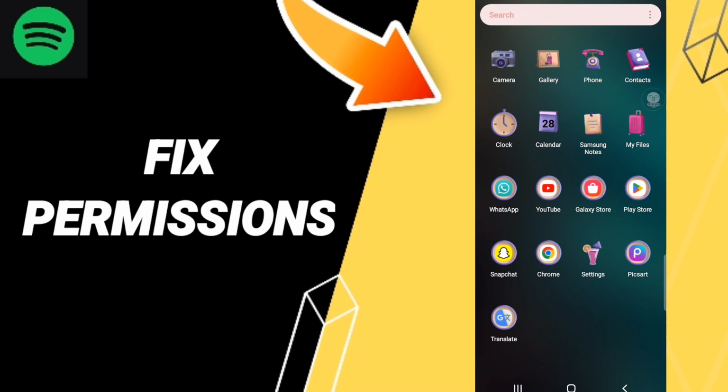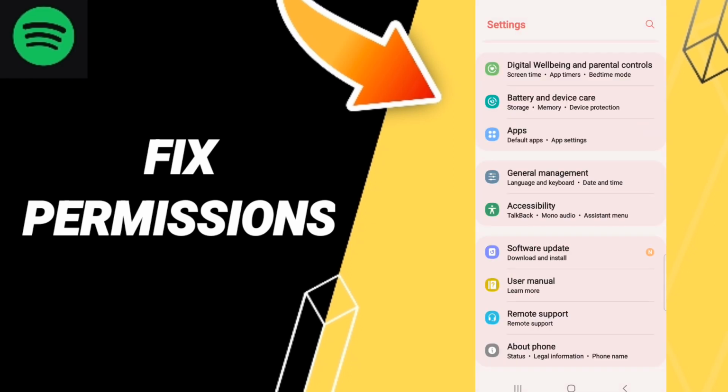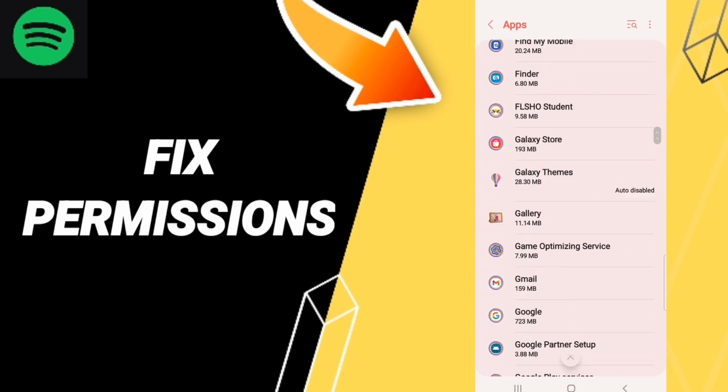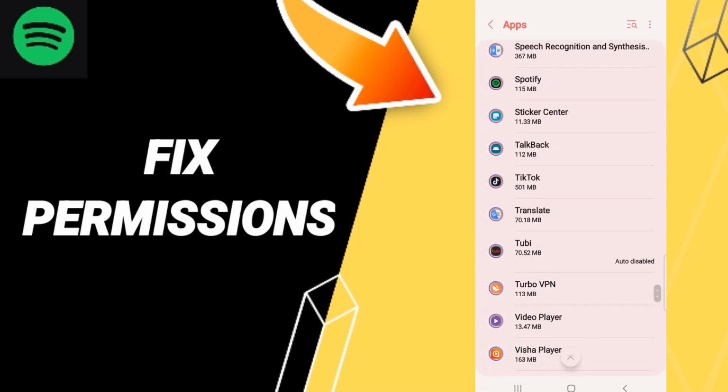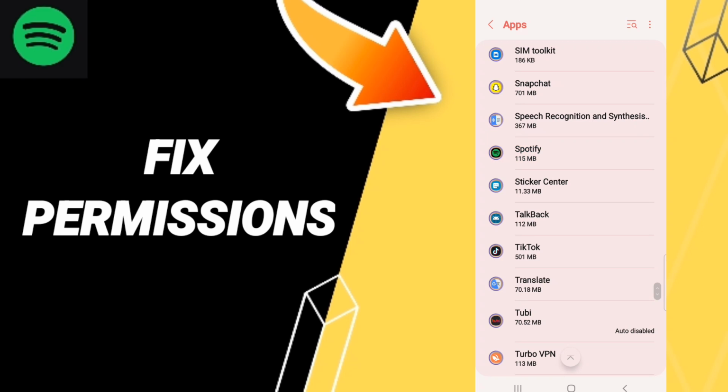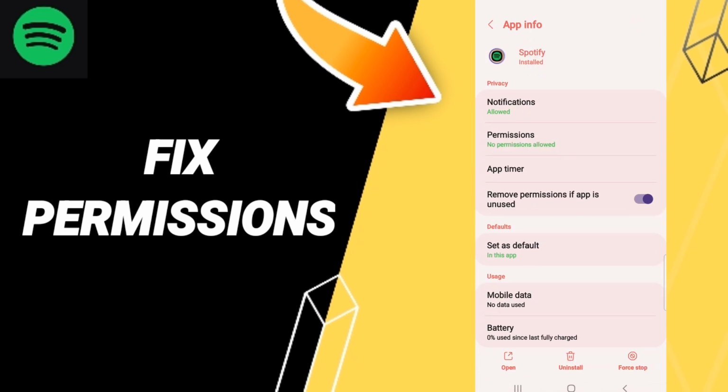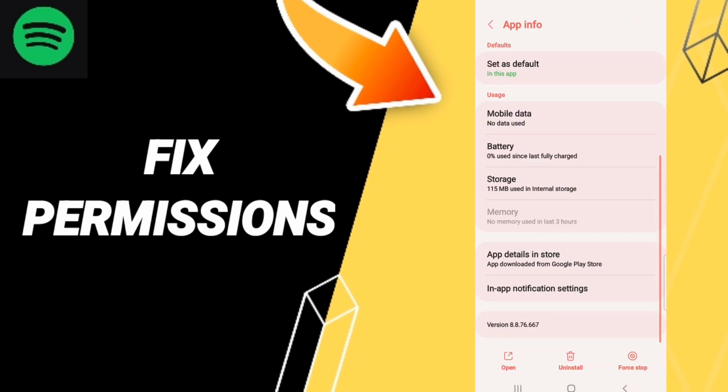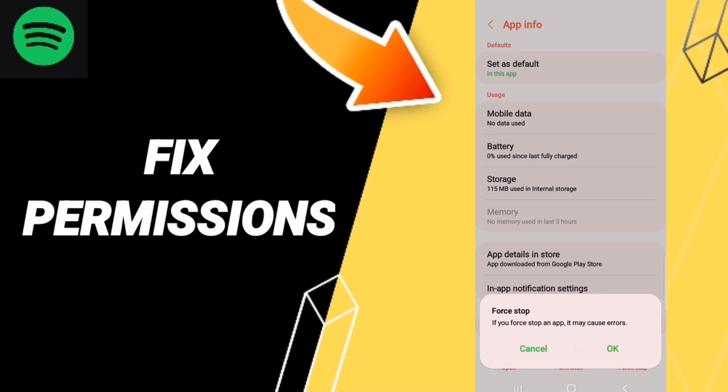To know how to fix or how to solve Spotify permissions, you should just go to settings. After that we click apps, default apps, app settings. When you find this list, you will enter the window of Spotify. Here in this page of app info, we click on first stop and we click OK.